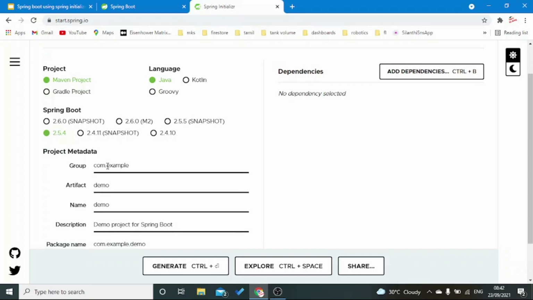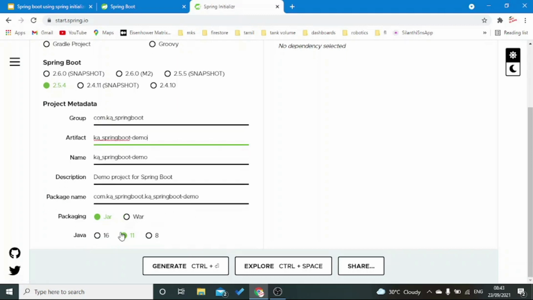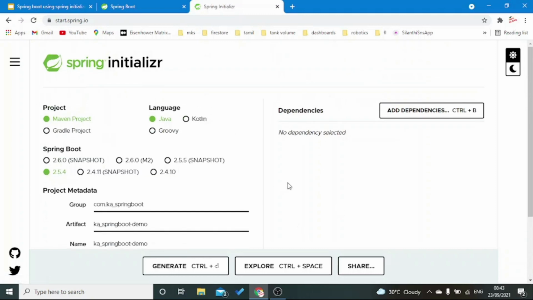and then you have to give the group name, which is normally the reverse of your company name. I'm giving com.springboot, and then the artifact name is basically your jar or war file name. I'm going to give springboot-demo, and the name of the project and some description. Okay, so the package name is something like your company name dot your application name.